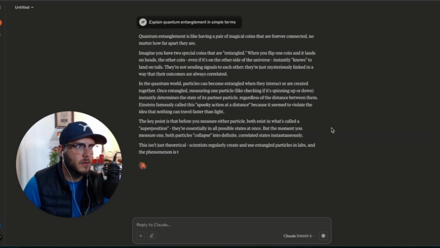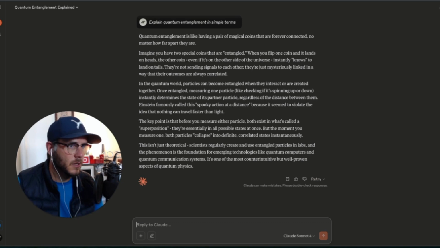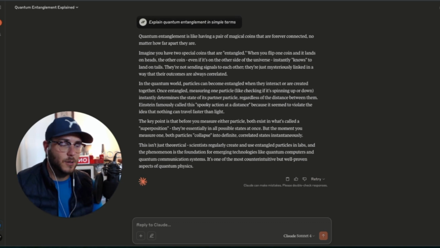So quantum entanglement is like having a pair of magical coins that are forever connected, no matter how far apart they are. Imagine you have two special coins that are entangled. You flip one coin, it lands on heads. The other coin, even if it's on the other side, instantly knows how to land on tails. Pretty cool, a very basic breakdown to make it non-technical for an answer, which is really good to see.